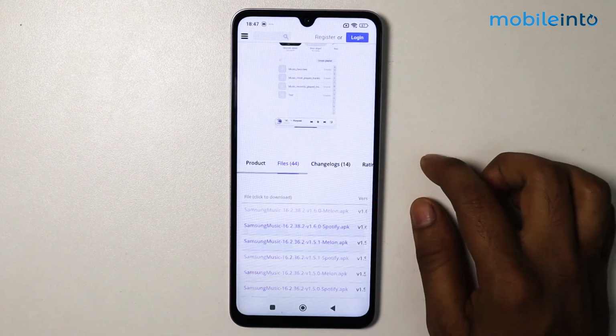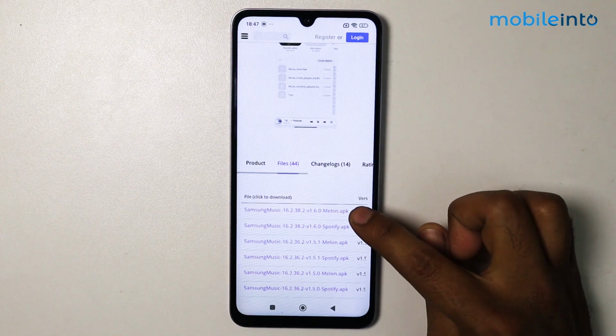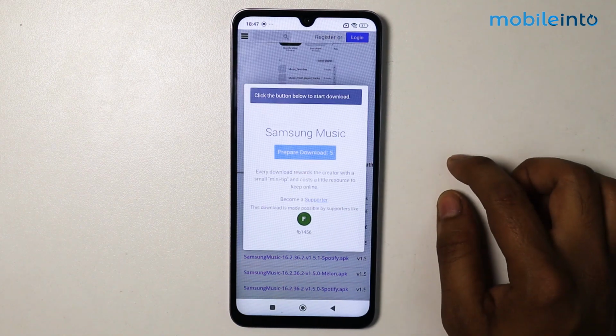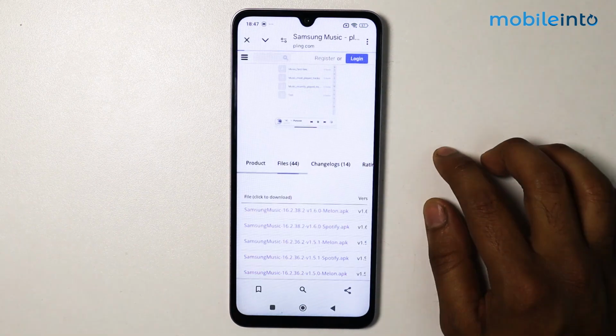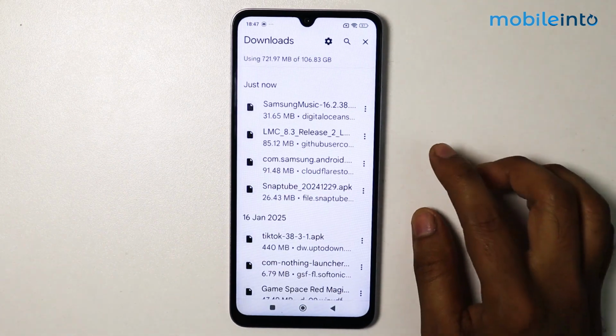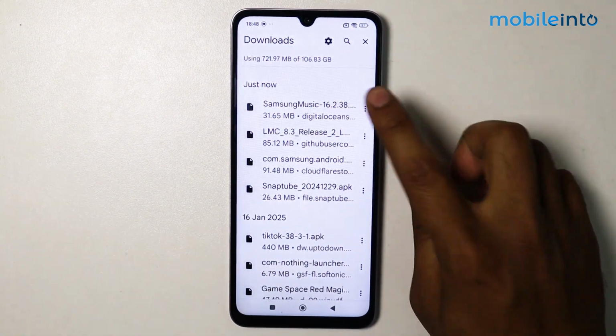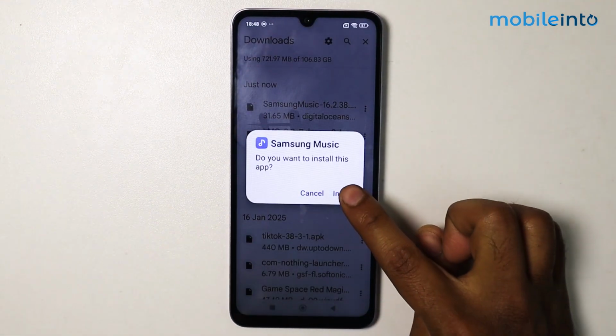tap on files. Here you get the Samsung Music versions. I am selecting the latest one. Tap on download, go in details. As you can see, Samsung Music is installed. Tap on this, tap on install.